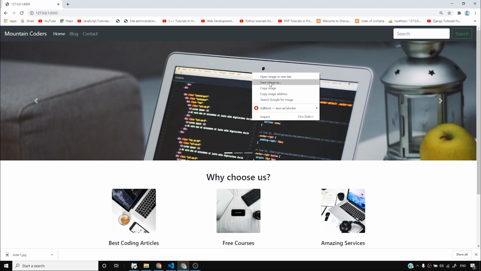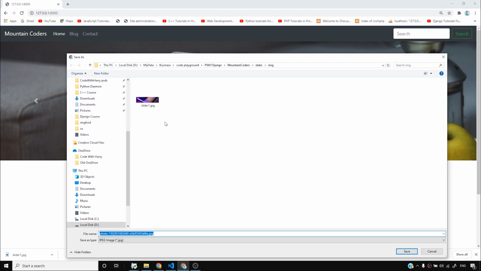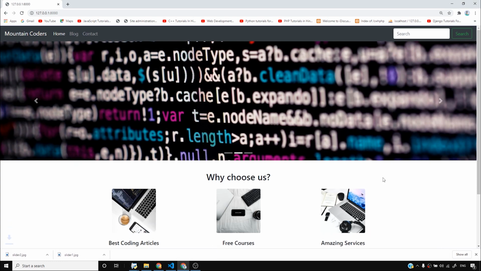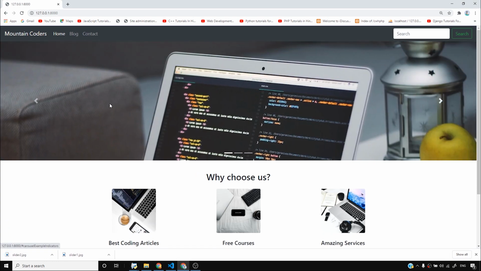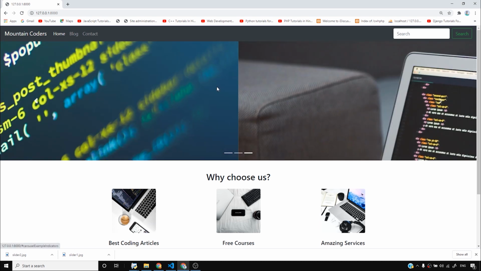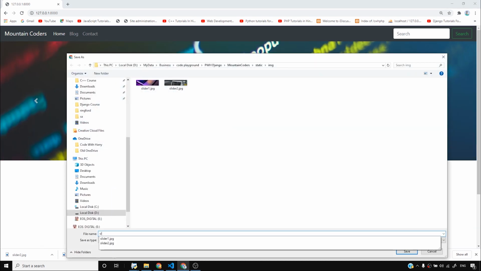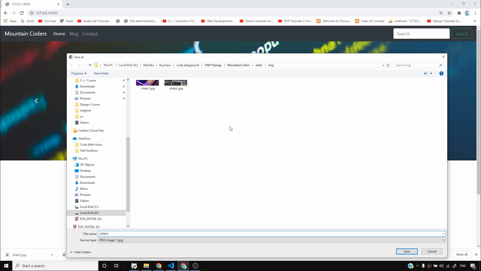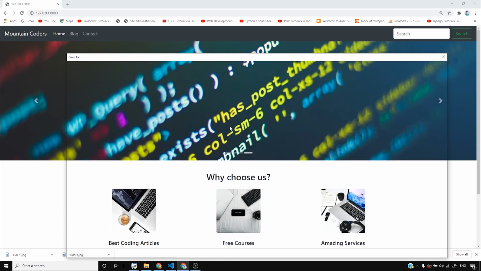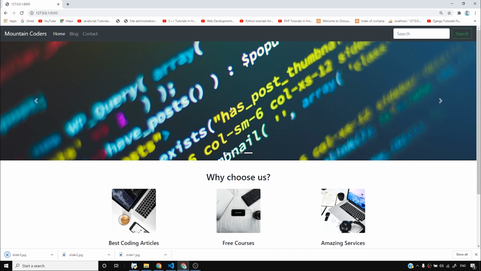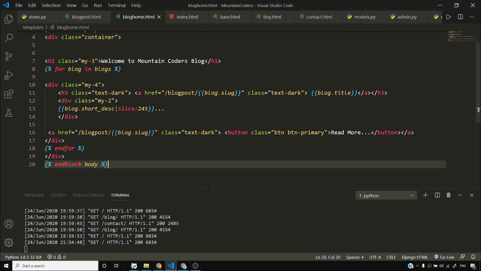Okay, so this image looks good as well. I'll do save image as, and I'll call it slider2. Let me see if I get another better image. I think this looks good as well. So let me call it slider3. And this is a matter of choice. If you don't like the image, you can do the customizations as and when required. So I have saved all my files inside the IMG folder of my static directory.